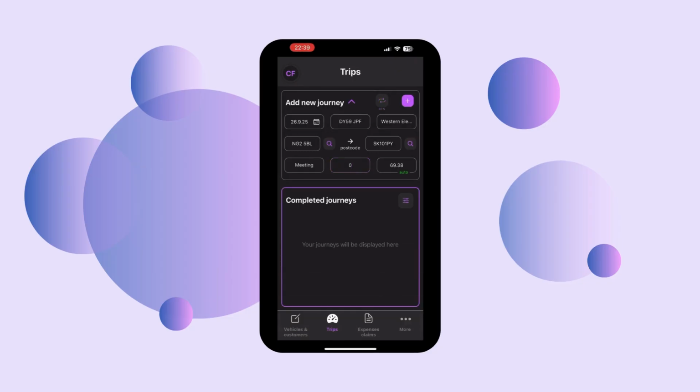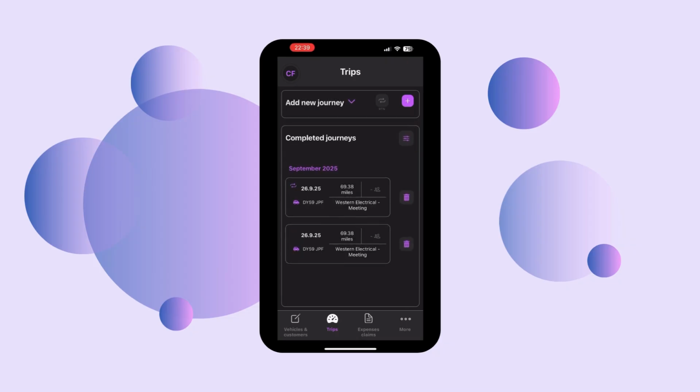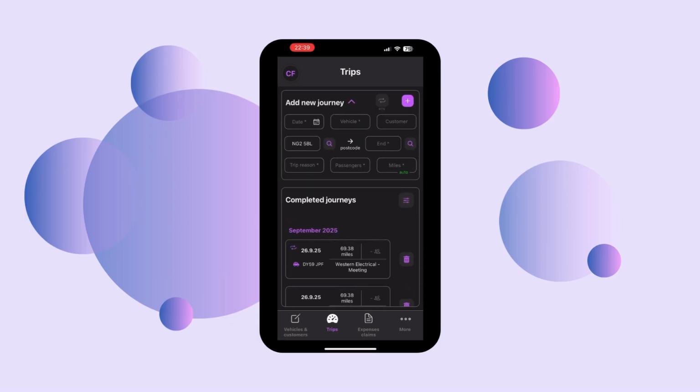Now that we've logged a return journey, we can see both the inbound and outbound journeys are listed in our Completed Journeys section at the bottom. We can delete these journeys if we made a mistake.